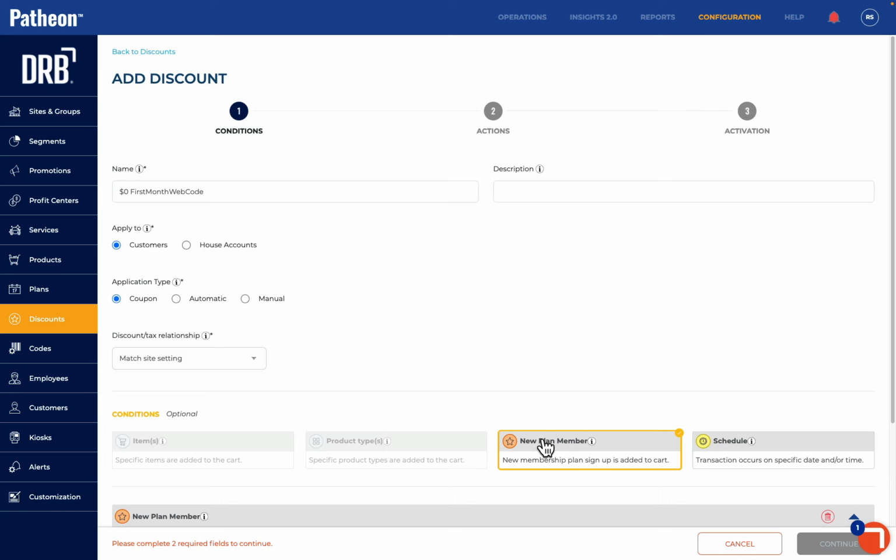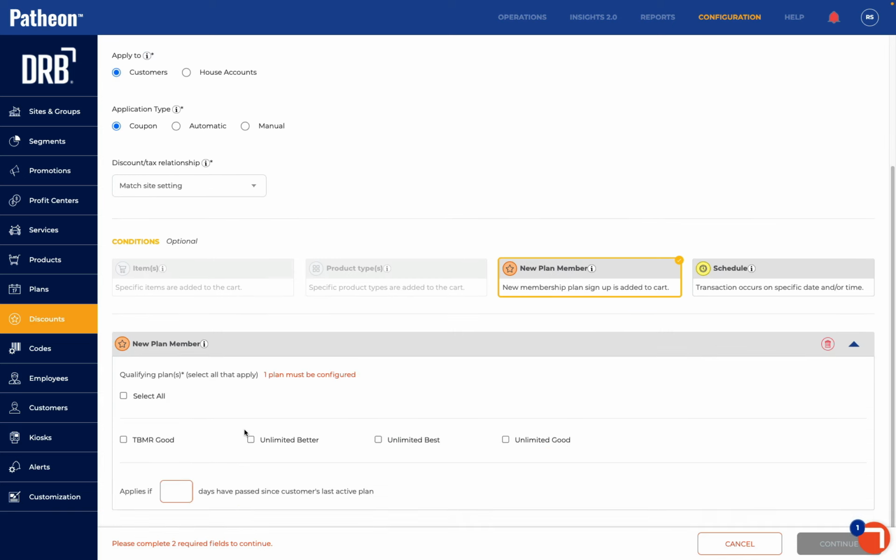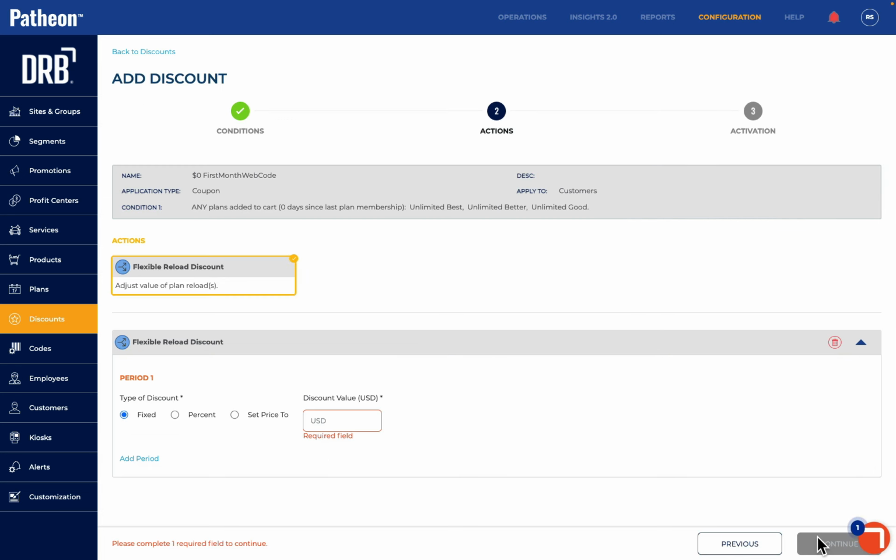We're going to use the new plan member discount, but we're going to make it so that it applies to any of our 3 unlimited plans that we sell online. We also will change the number of days that have passed since the last plan to 0. And this will be so the 0 deactivates the new plan member part of the new plan member discount and just makes a plan member discount that we can apply to any plan. We'll go ahead and click continue, and we'll set the price of the first period, which is first month, to 0.